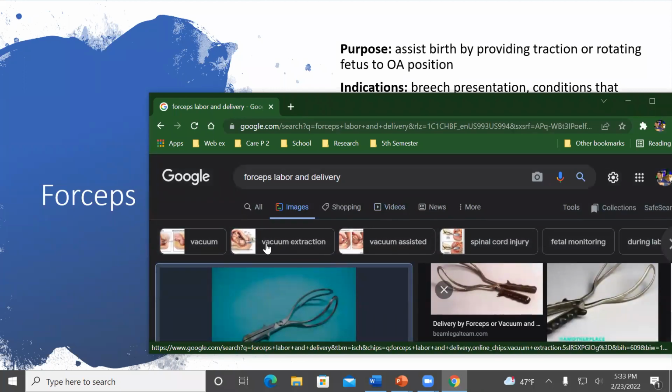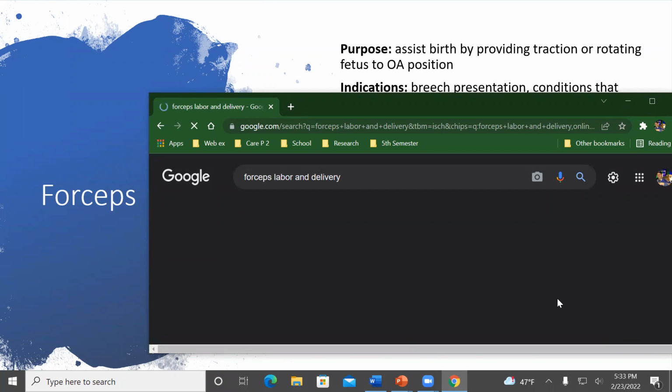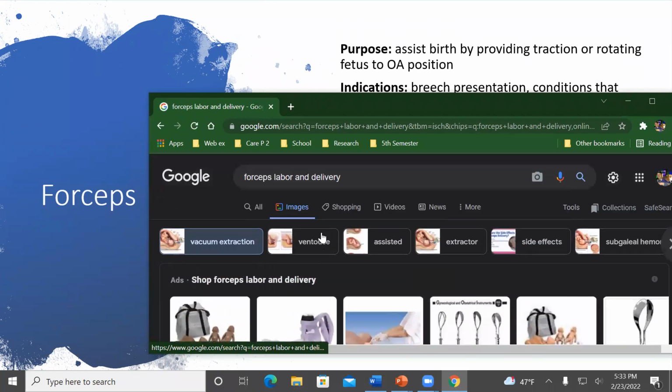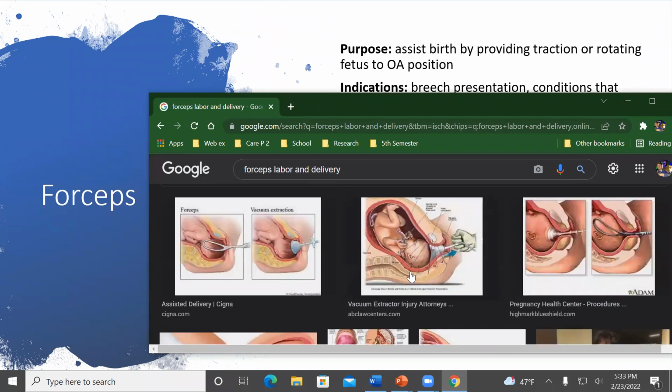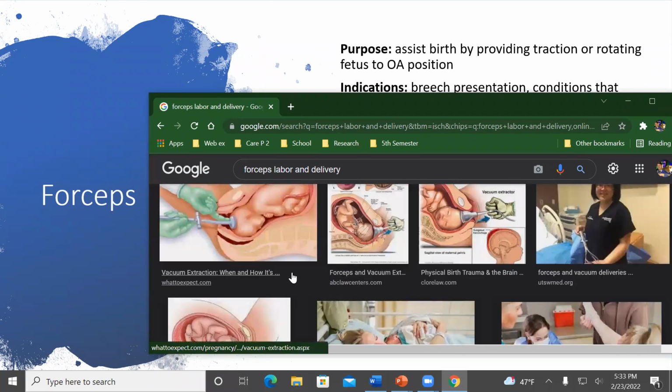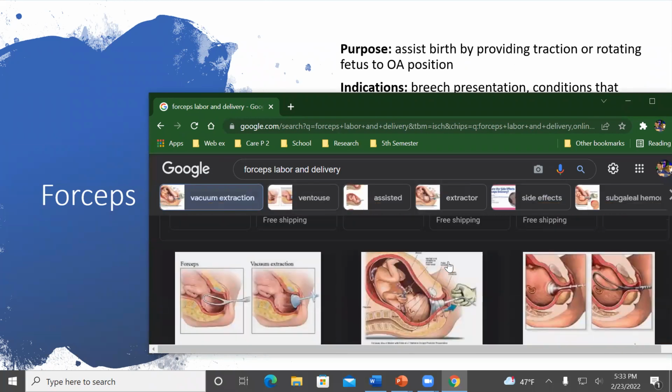Okay, and then going into next, we have vacuum extraction. Sometimes you'll see it, and she'll show you in class, it can make a little cone head. It's pretty much another form of assisted delivery, but let's go into that.